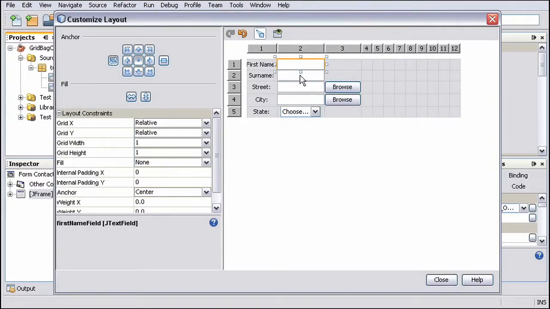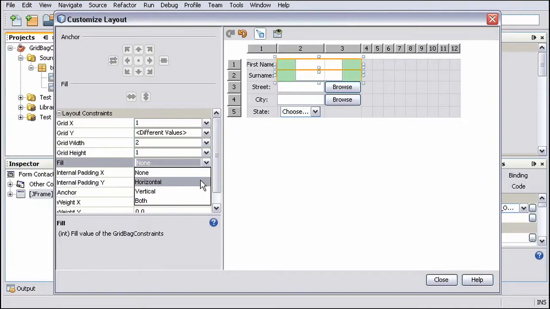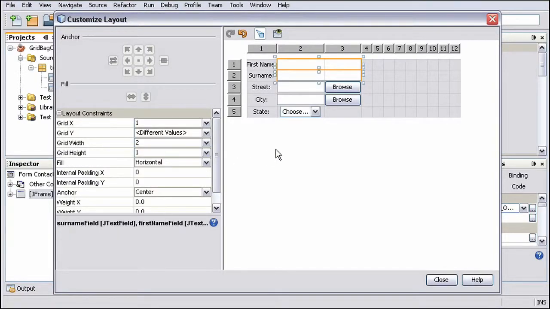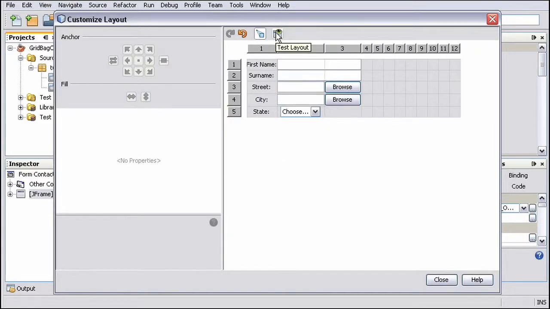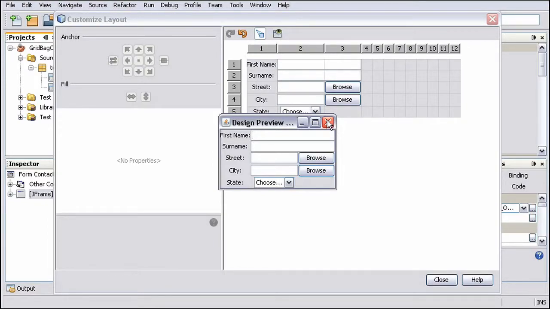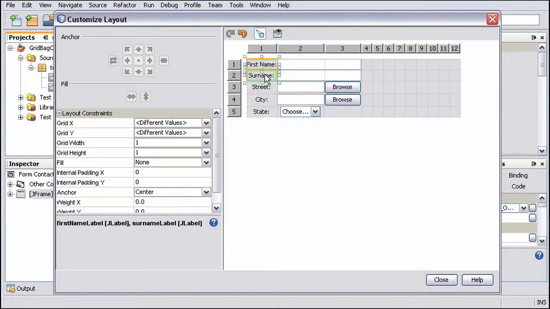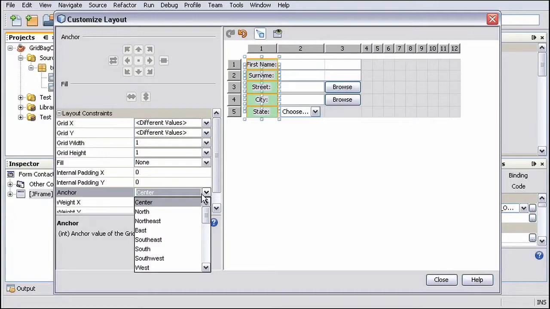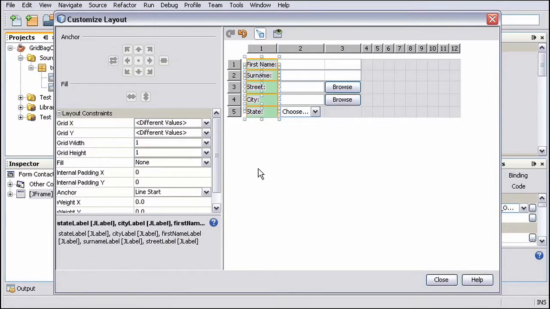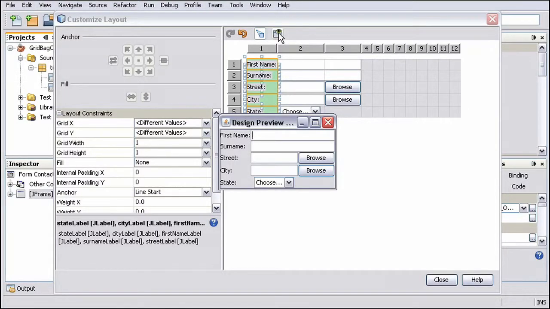Now we select a few of our components and drag them to cover multiple columns in the grid. We set the fill property to horizontal, and immediately the IDE applies the changes. While designing the form, at any time you can use the preview mode to instantly see how the form will look. There's no need to recompile your application. Next, we choose all the labels, and with a few clicks have them aligned with each other. When we preview the form again, we see that the alignment was successful. In short, working with the grid bag layout in the NetBeans IDE is a breeze.